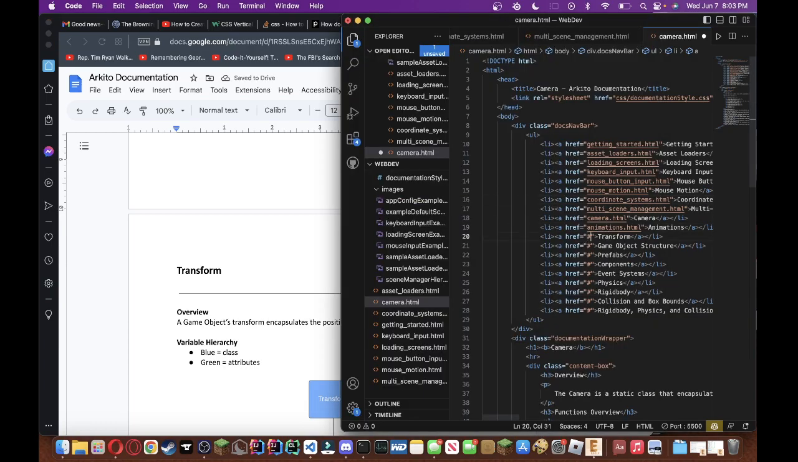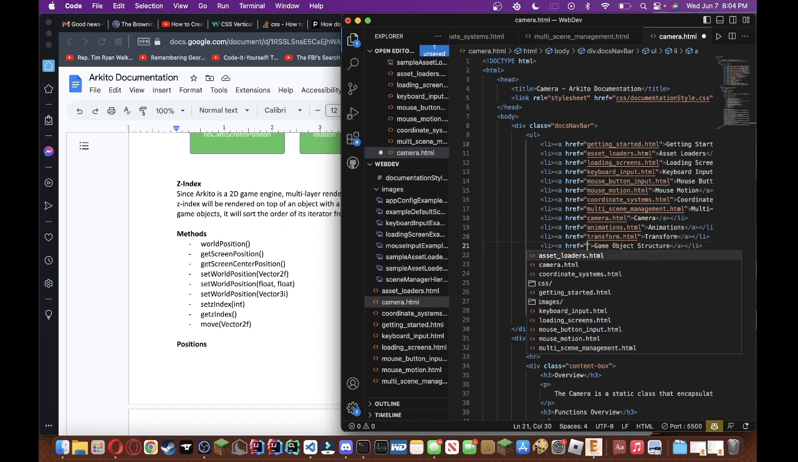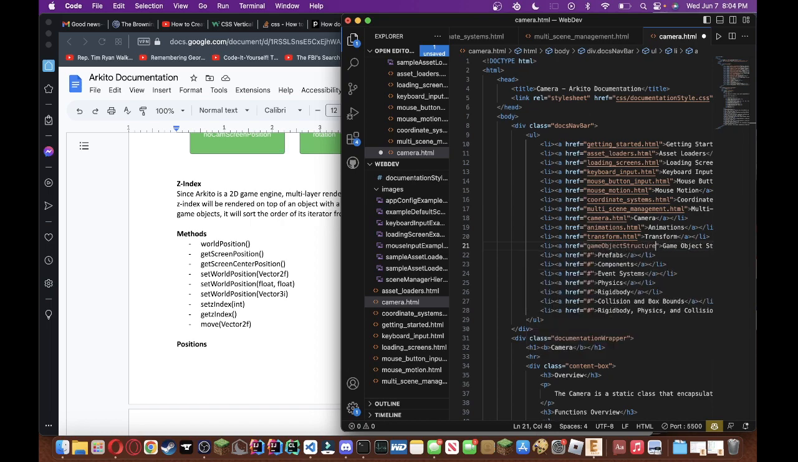Transform.html. It's gonna be. Oh, I guess I have it here. Oops. Game object structure. Okay, wait. Game object structure.html. I'm going to name this game object struct.html. Prefabs.html. Components.html. Event systems.html.